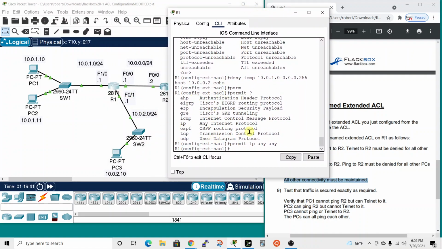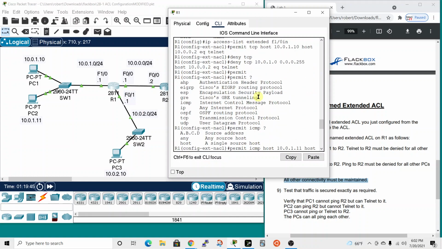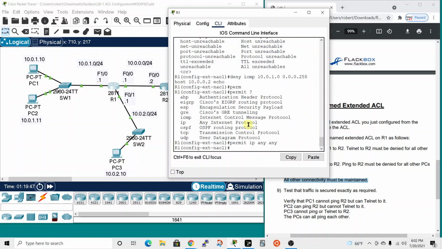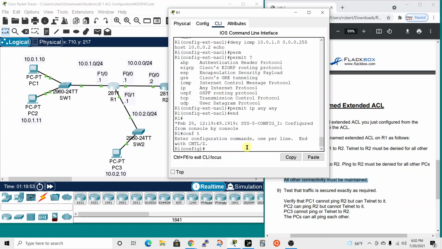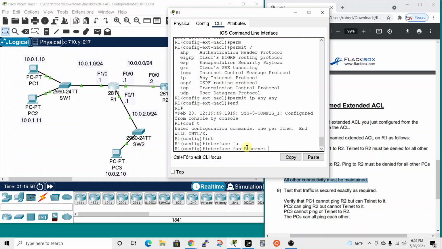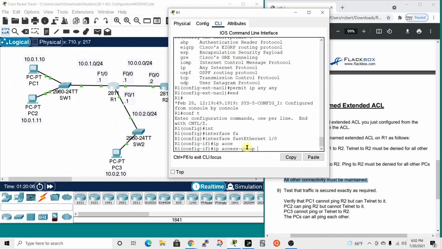And then we have to apply it to the interface, and we're working on, what were we working on? 1.0, right? Yeah. So end interface fast Ethernet. Oh, IP interface fast Ethernet 1.0, and then to apply it to the interface, it's IP access group F10 in.